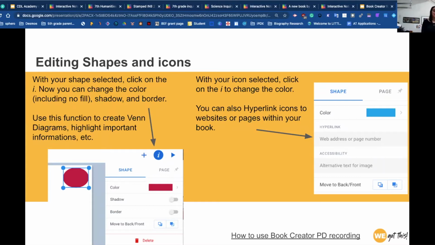I also learned this morning that when you add an icon, if you have that icon highlighted and you click on the eye, then you can hyperlink that icon to a website or to a specific page within your book. So you could add an icon to the table of contents and then link it to the page that that activity is on. So you can do that movement within the book, just like you can in Google Slides, where you can link to specific slides.